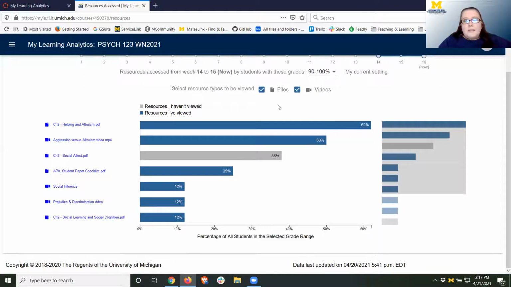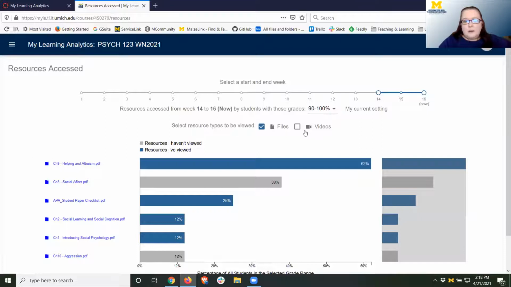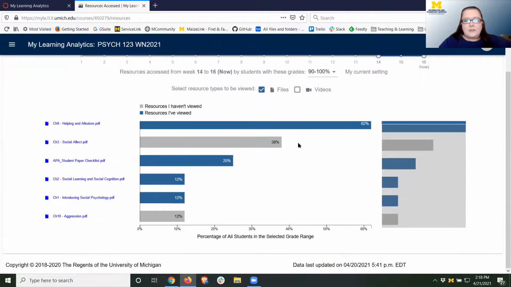The other option that I can look at is, say I know I'm great at videos, but maybe I don't keep up with all the files. And so I can change the visualization, say, you know what, I don't really care about what videos I have or haven't seen. I just want to look at the files. And I can uncheck that. And now the visualization changes and shows me only the files that I haven't looked at.